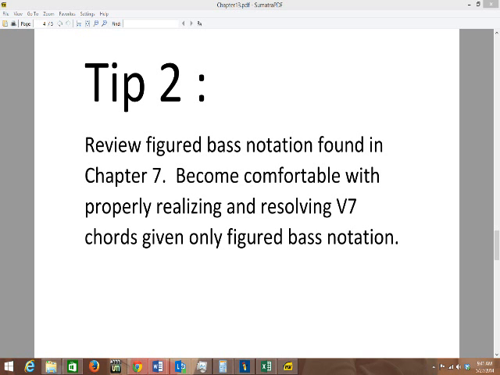Page 150 of the text introduces us to how figured bass symbols work. Writing notes on the staff from the figured bass symbols is called realizing the figured bass. If you've forgotten how this works, review those pages in Chapter 7.